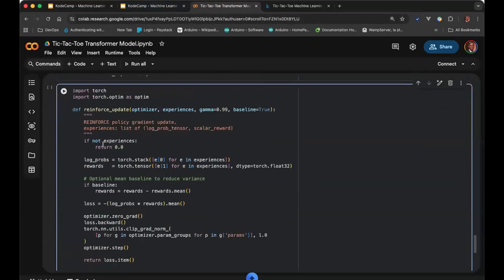So we have this function, right, which just checks through all the experiences. Remember, experiences are all the games that have been played, basically. But it includes additional metadata like the probability, like the game outcome, and so on. So we take all of this, right? We use torch to stack it, torch to basically log the probabilities. So E0, remember in the experiences, E0 is the probabilities, while E1 is the reward.